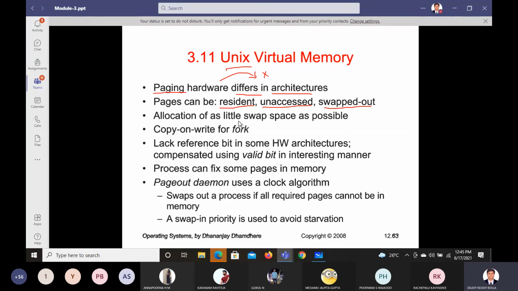Allocation of a little swap space is possible. So we can do some swap in and swap out, like we do with virtual memory. This was slightly possible here. And some hardware architectures lack the reference bit. As you were told here, we don't have that kind of referencing in hardware, so it is not possible to use virtual memory properly in Unix. So this is the thing.